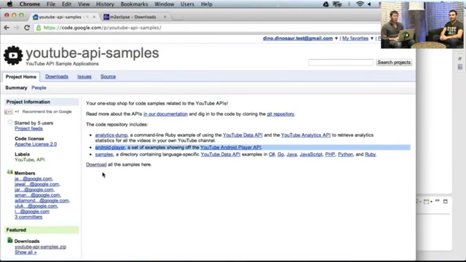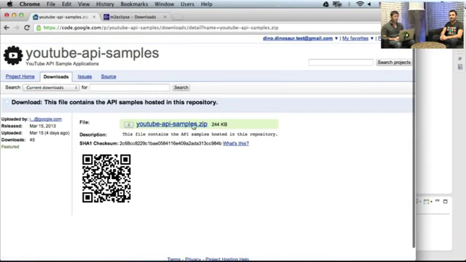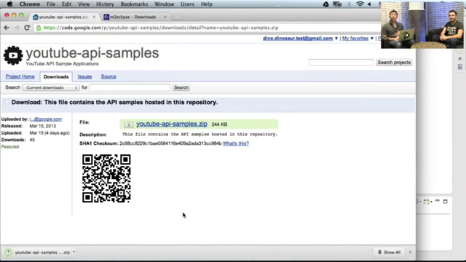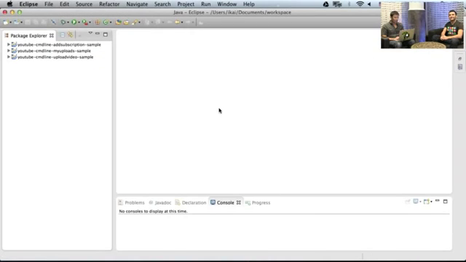So now that we're on this page, we want to download the samples here from Download Samples. And you'll see that we have a zip file here that we can click and start downloading the samples. I've already done this, and I've already unzipped it to save us some time. Now, let's start talking about Eclipse.